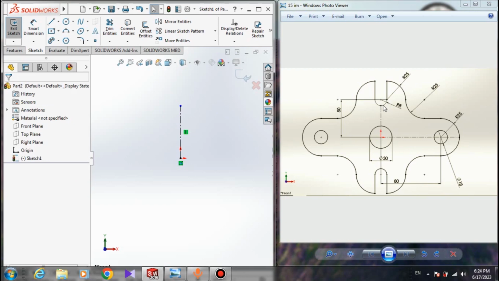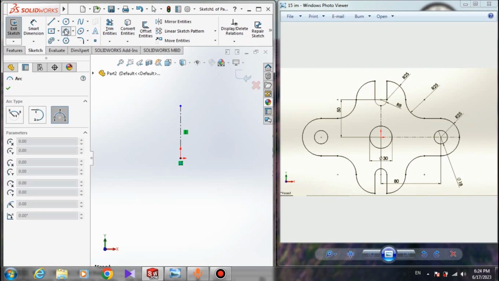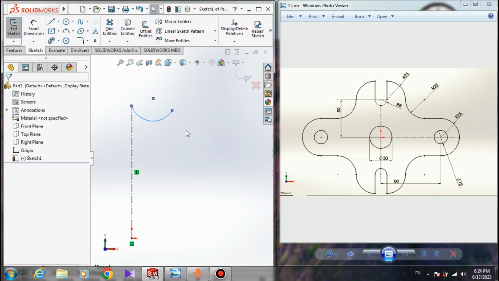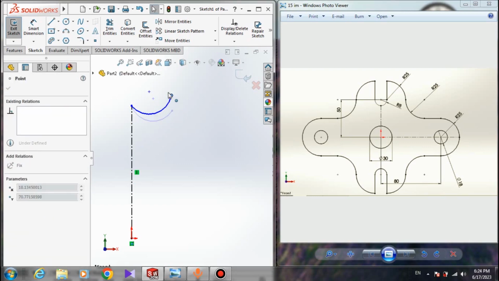Here we have arc. I choose arc. I mostly use 3-point arc. These 2 arcs are a little bit useless. Just choose the 3-point arc and choose the orange point here, the end of the line, and draw an arc. The center of the arc must be on this side of your sketch. Okay, and move your arc a little bit.